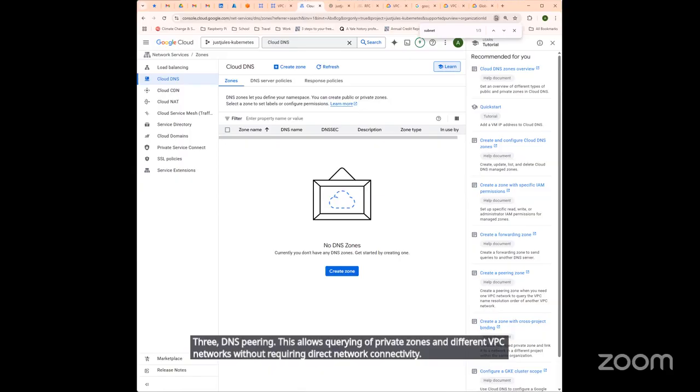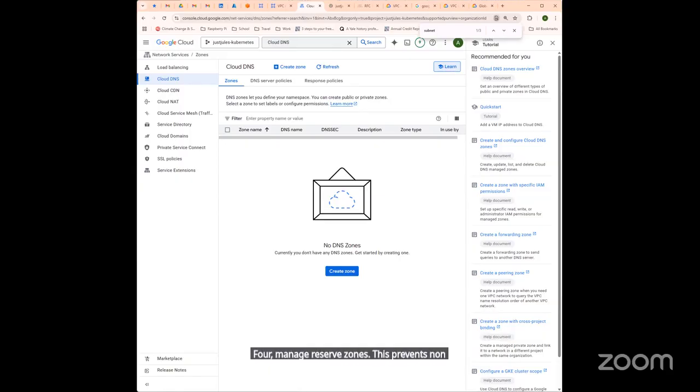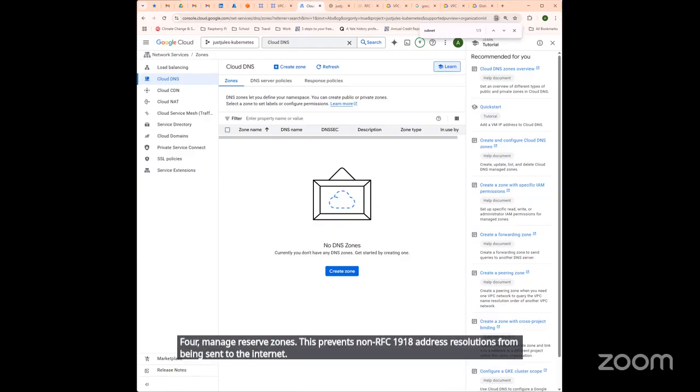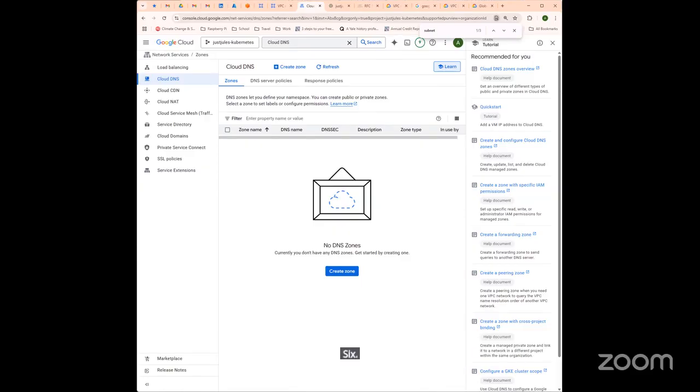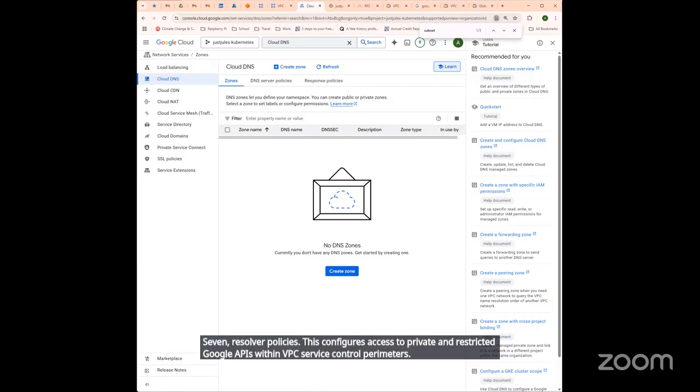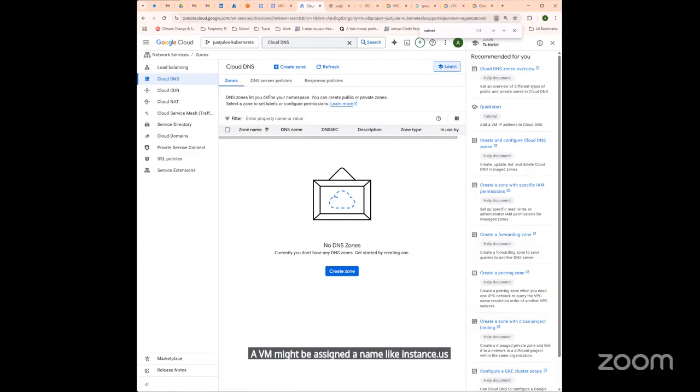4, managed reverse zones. This prevents non-RFC 1918 address resolutions from being sent to the internet. 6, DNSSEC. This adds authentication to DNS responses, helping prevent DNS spoofing attacks. 7, resolver policies. This configures access to private and restricted Google APIs within VPC service control perimeters. Internal DNS records are automatically created for VM primary IPs. For example, a VM might be assigned a name like instance.us-west-1b project.internal for resolution within the same VPC and project.